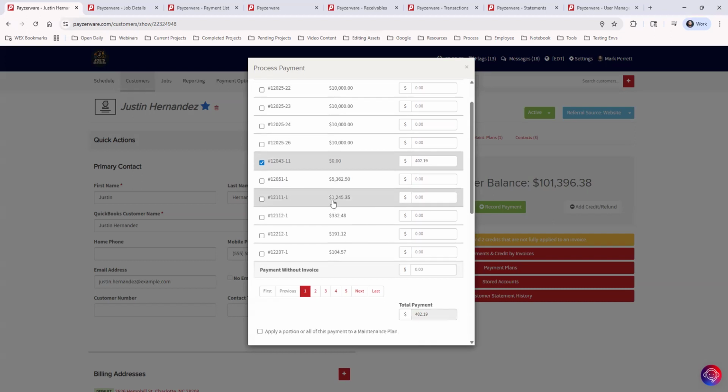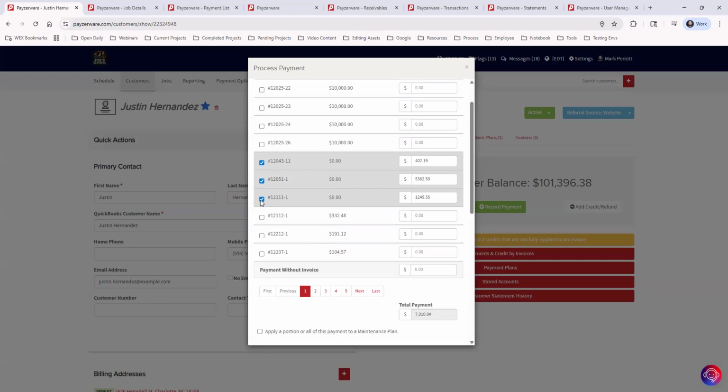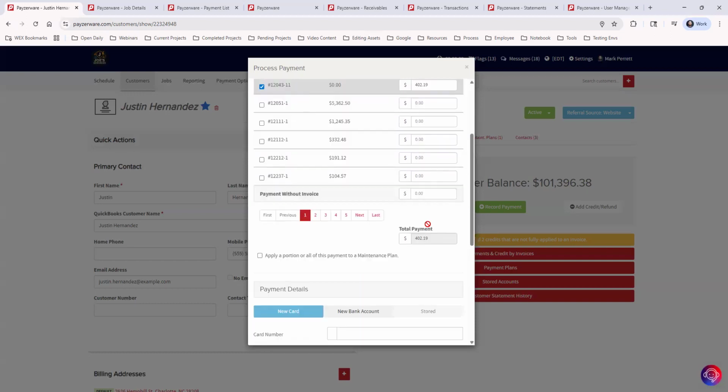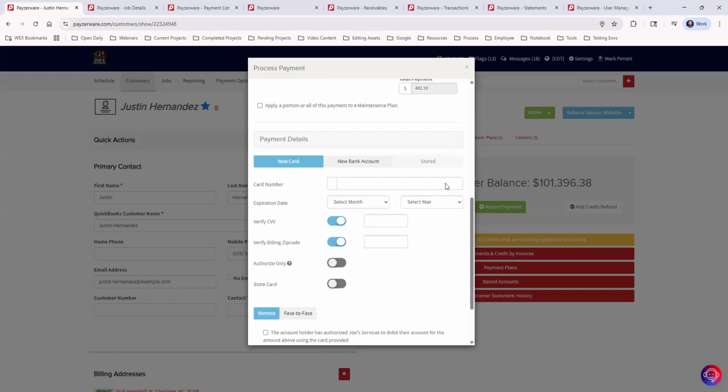Let's say I'm holding a check to pay for the last 3 jobs we did for Justin. I would just go and find those 3 invoices and select them all. And now I can make a payment on multiple invoices at one time through this option here. Let's say for today, we will just take a payment for the one invoice. We'll scroll down and we can see I'm taking a total payment of $402.19. And then I have some options here.